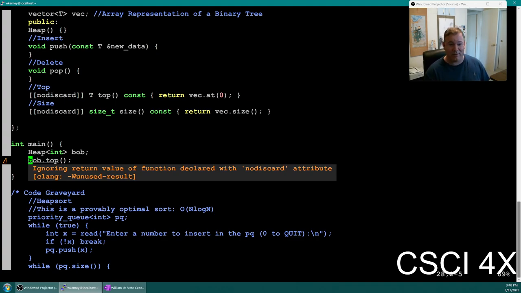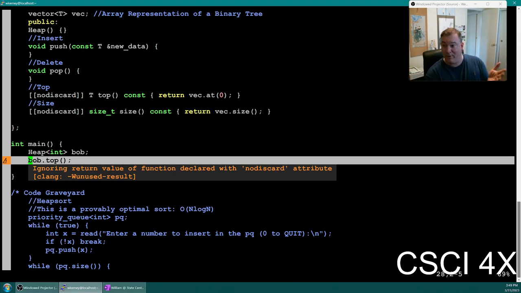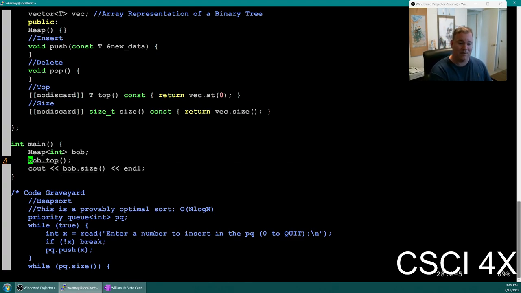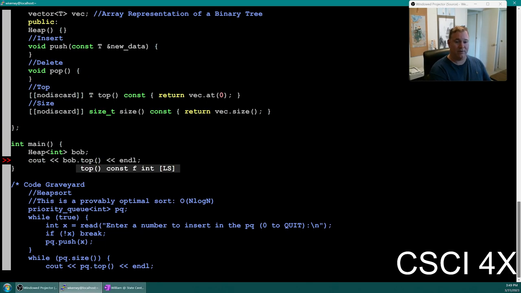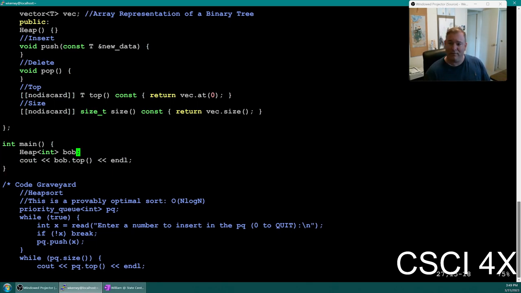Getters should always be no discard, and they should always be const methods too. As a general rule, I can't imagine why you would call a get function that's not no discard. You know what I mean? Why are you doing this? It's probably wrong. If you do this, the code here is probably wrong. This is probably not what the programmer meant. But if you do this, and you're actually using the return value, okay, cool.